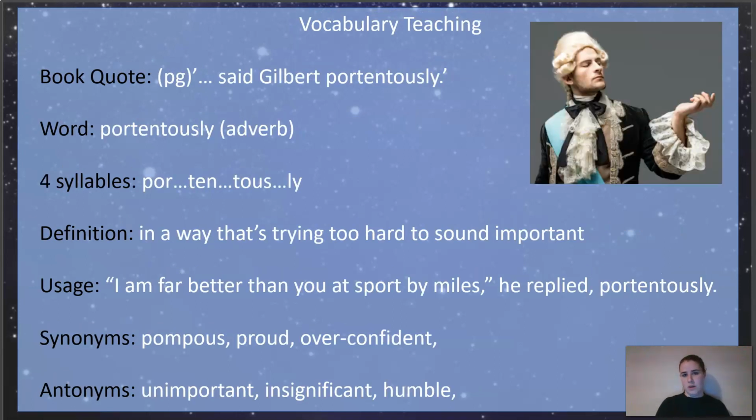Our next word we're going to look at, which is on page 37, is "said Gilbert portentously." Very fancy word. So looking at the word portentously, and this is an adverb, okay? So this is how we would describe the verb that someone's doing. So usually the way someone's behaved or the way they've said something. So it's 4 syllables, portentously, portentously.